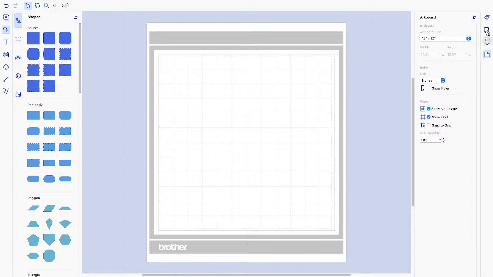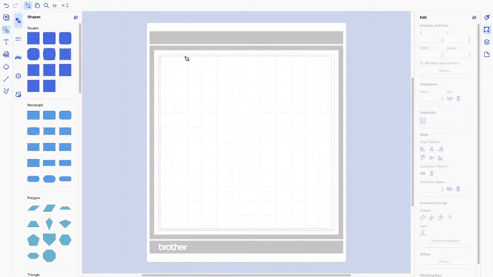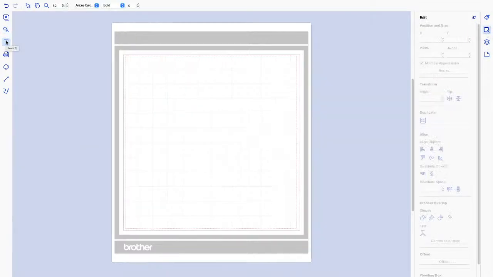One of the big questions we get a lot about is the text and shaping your text. So I'm going to put some text on the board.